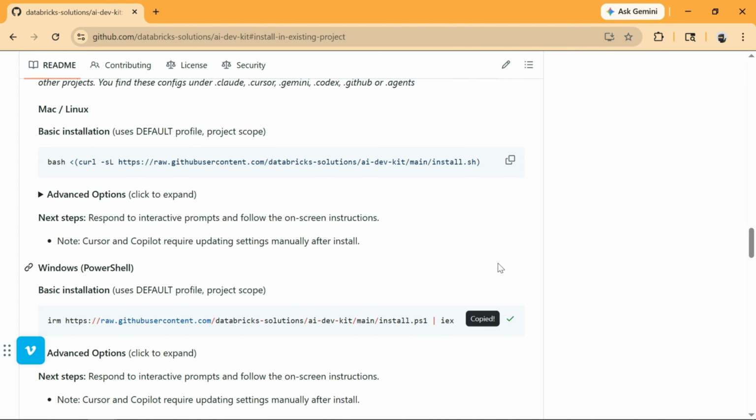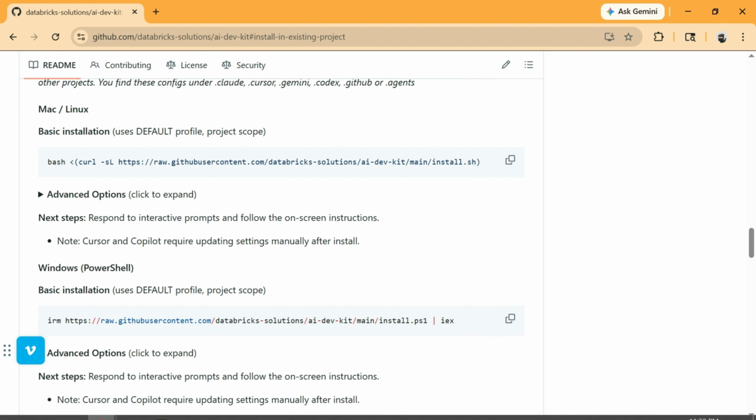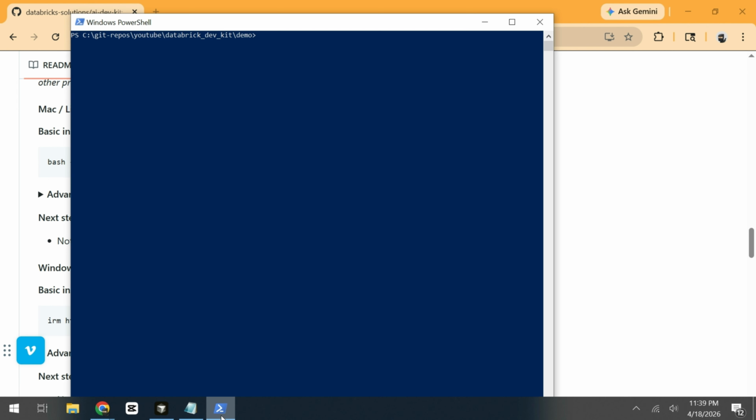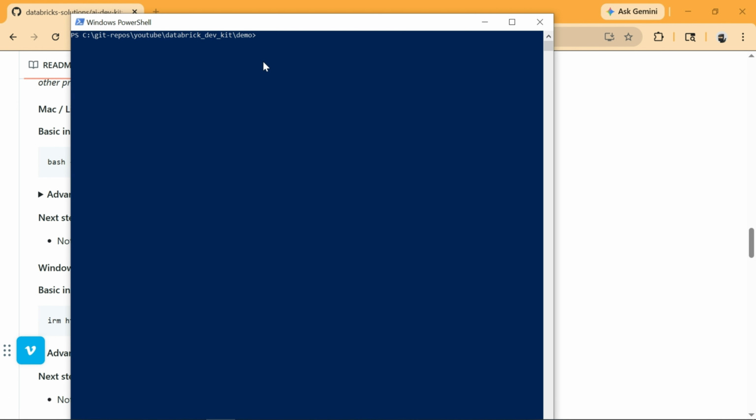All I have to do is copy this command and paste it into my PowerShell. I already have my PowerShell open right here in the directory that I want to run this install. So you'll just want to pick a directory somewhere on your machine that you want to do this installation on. I'm going to do it in a directory within Databricks Dev Kit, and the directory name is demo. Then I'm just going to copy and paste that command and hit enter, and it will walk you through the next steps. It's super simple, straightforward.